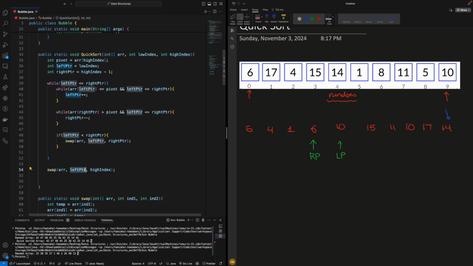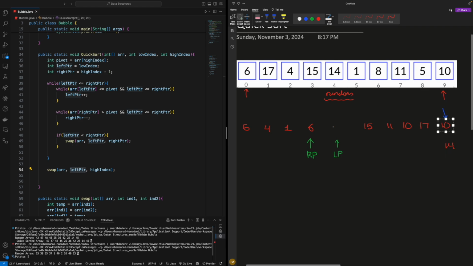Why do I choose the left pointer and not the right? Because remember, if it looked like this, if the right pointer was pointing to 14 and the left pointer was also pointing to 14, and you swap them, that's okay. But in the instance where they cross, you don't want to swap the right pointer because that would be the wrong place.